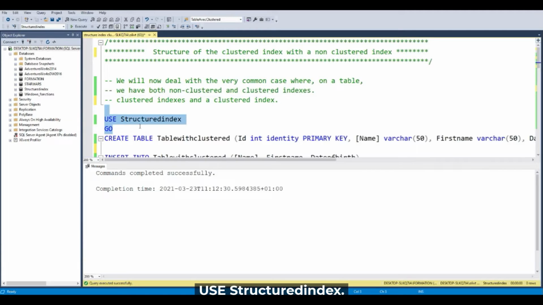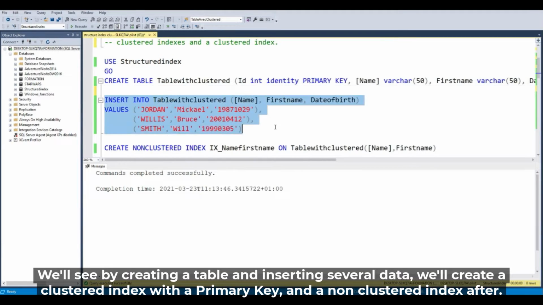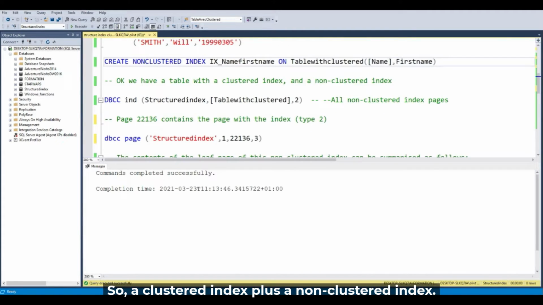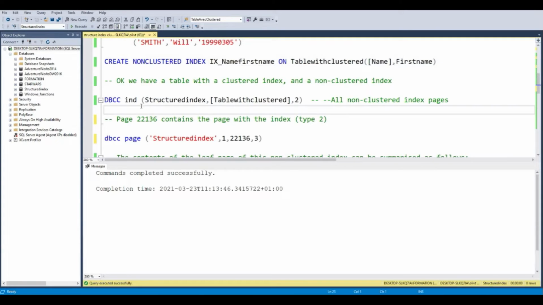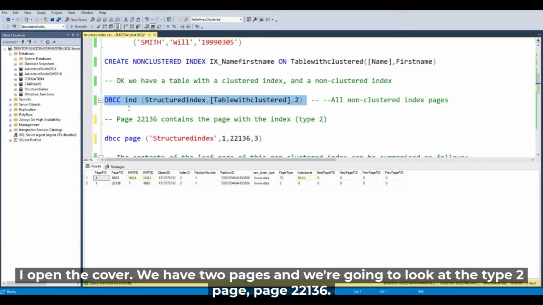So, to understand the structure of the index, we will create a table and insert just 3 rows. We will create a primary key clustered with a clustered index, okay, and a non-clustered index just after. So a clustered index plus a non-clustered index. It's already created. Let's run the DBCC IND. I open the cover and we have 2 pages.